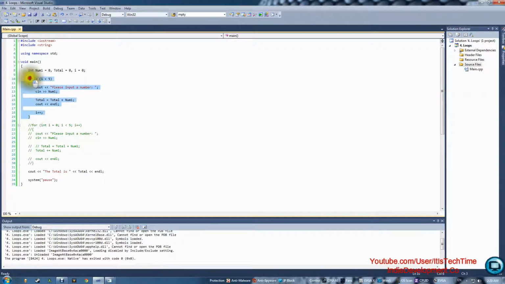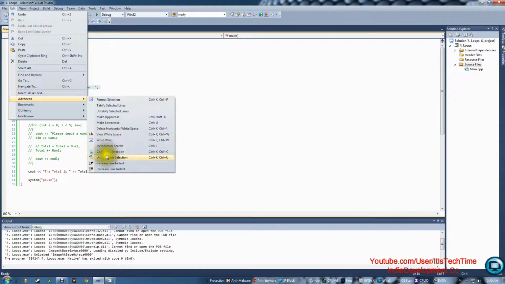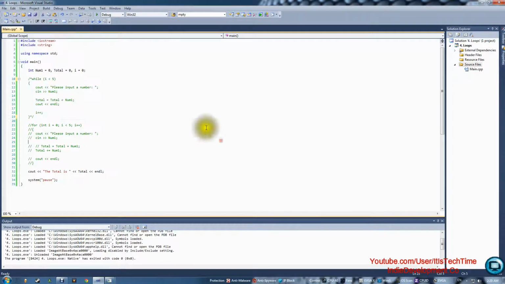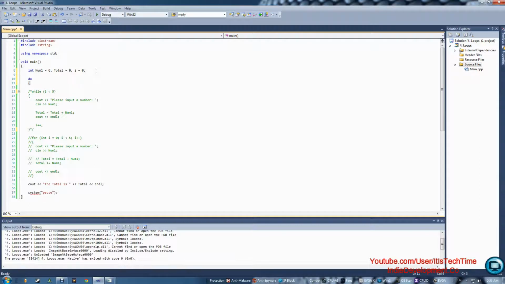So let's comment this code out too, right here, by pressing right here. If you don't have this, you can go to Edit, go to Advanced, and Comment Selection. So let's put 2 enters right here. Now we will introduce the do while loop. As you say it, these codes are made as you think logically of them. Do while, just put do, and let's start the bracket right here.